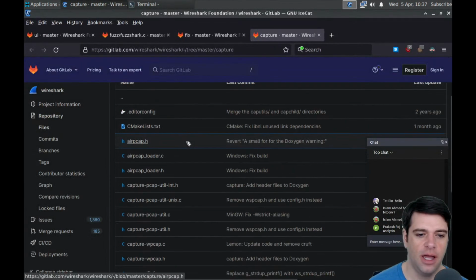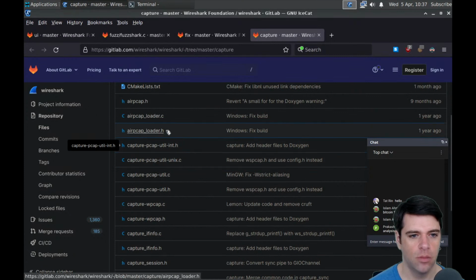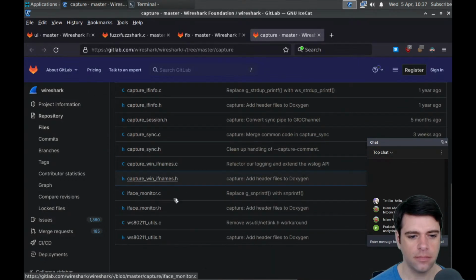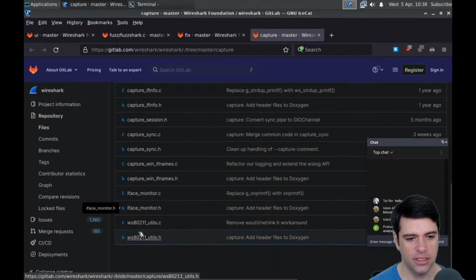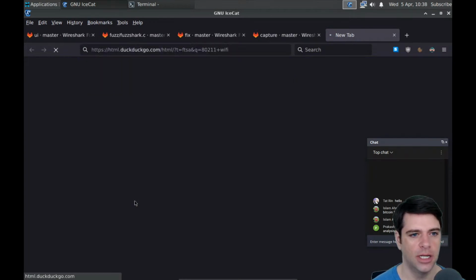And here's the Wireshark capture. Can I close this? I see a bunch of pcap stuff, whatever AirPcap is, but I guess maybe pcap over Wi-Fi. iFace is like interface stuff. WS80211, I think that sounds like Wi-Fi. Let me look that up.